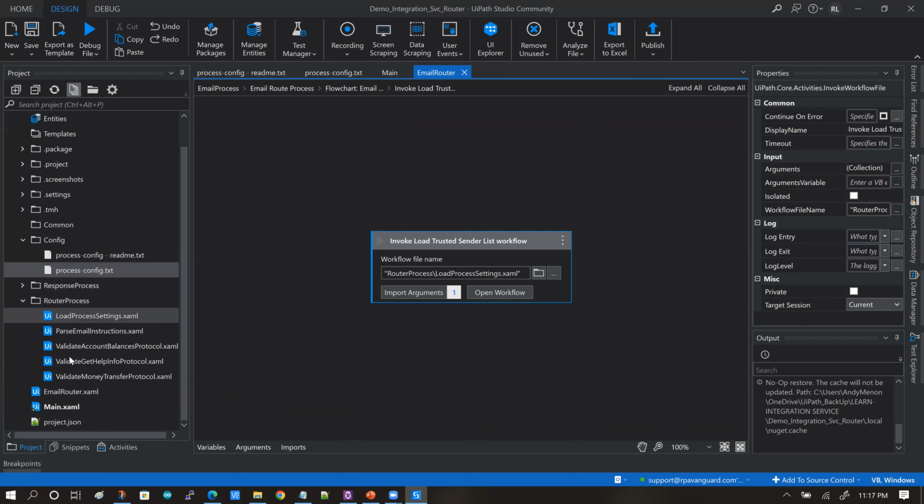Now, there are a number of subflows here, and they perform specific functions based on the service that is required. So the first thing that it does is load process settings, and what is returned is actually a configuration array of strings, right? That's all it does. It's very simple, and you can explore this flow by yourself.